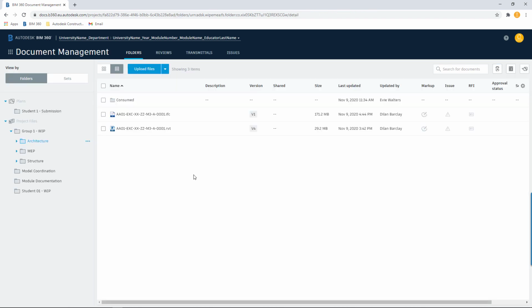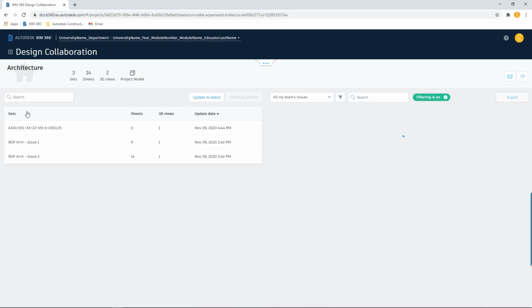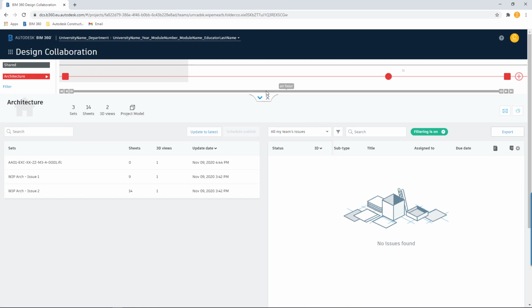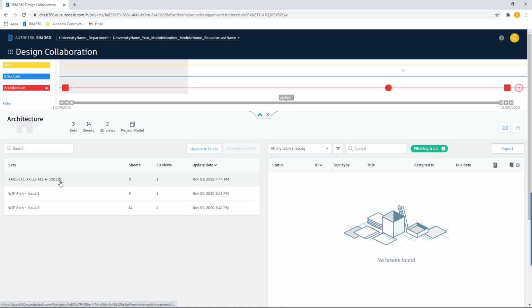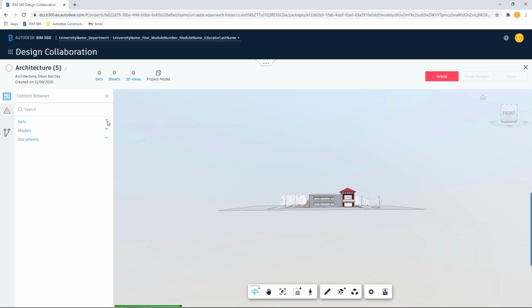IFC files can also be shared via packages. In this example, I've added an IFC file into my architecture folder within document management. If I now switch to design collaboration, I can use this IFC file and share it via the package. You will see that under the set data we have the IFC file listed. We can now simply select the plus sign to add a new package and then include this package contents once we share it. Here I'm going to rename my package to include an IFC.